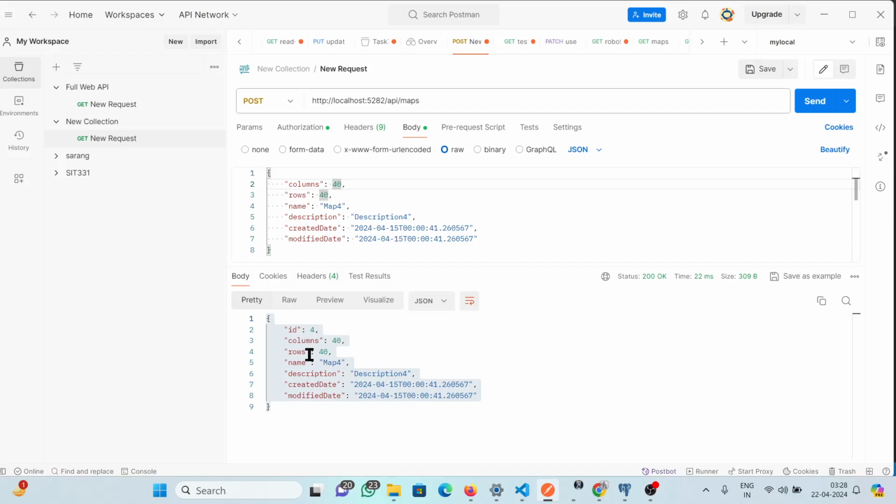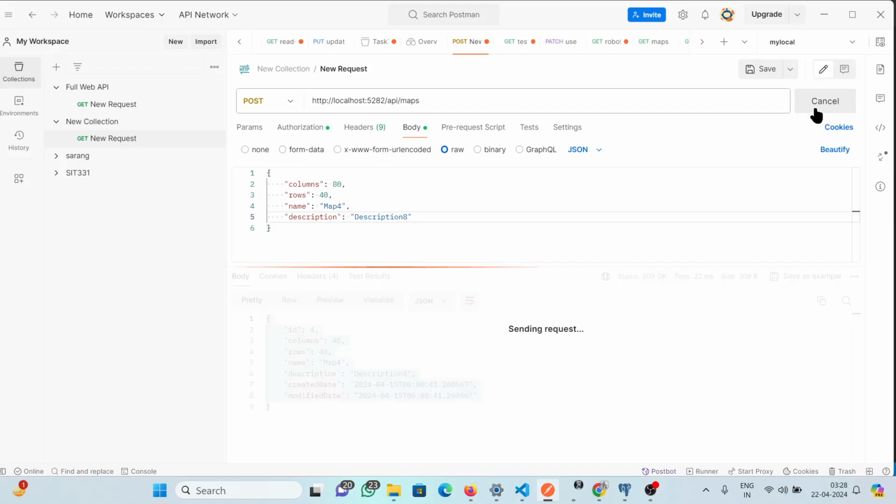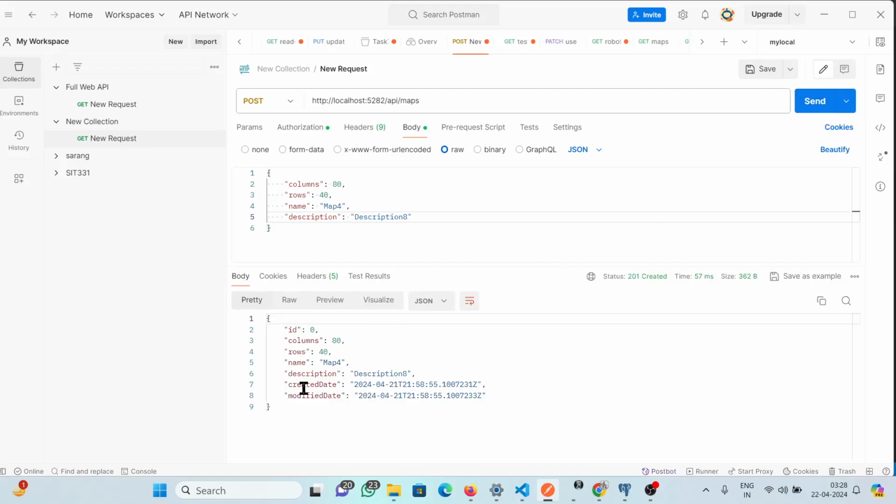And we can keep the column 80 and 40. 80, 40. Description number, we can say it's 8, and I will delete the created date and modified date because it will use the default modified and created date. So you can say we created a new command, just need to check.